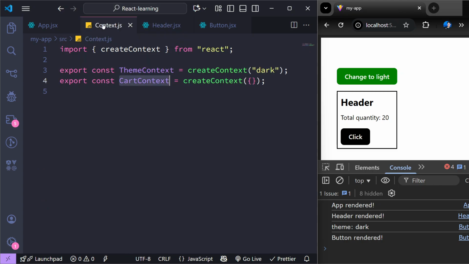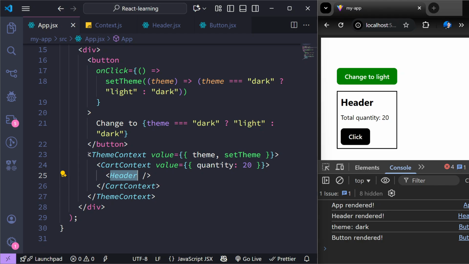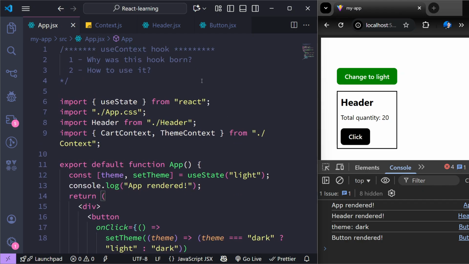So if we have more contexts, a lot of contexts here, we can nest them around the destination components that we want to use that context, like the Header component here. Or also we can nest it inside the parent components of the destination components that want to use the value of that context. So now we have finished the lesson about the useContext hook in ReactJS.